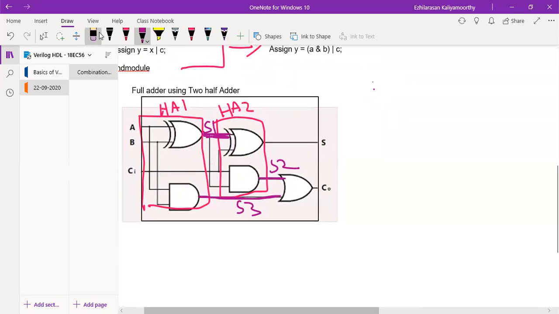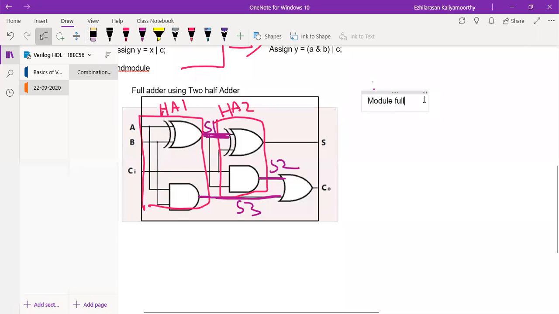So now here we will write the program. First, start with the module. So now let us start to write this module followed by full adder. Module followed by full adder. Then inputs are A, B, C in, that is Ci here. So same thing I'm writing. Then S comma C naught. C out actually. C naught is C out. From this figure only we're writing actually.